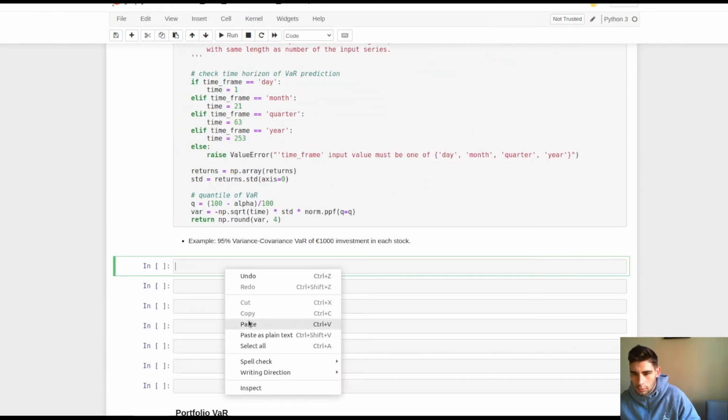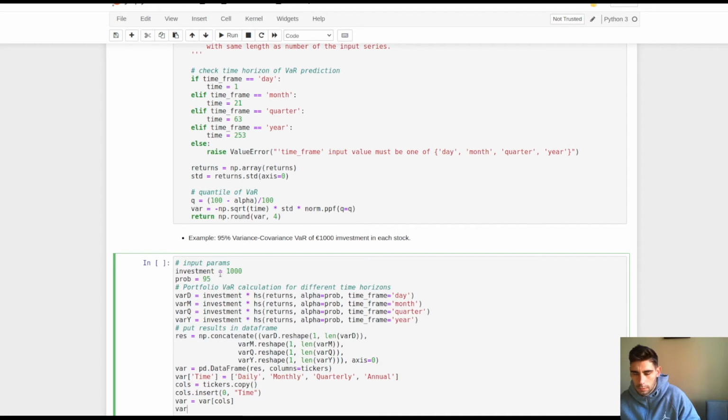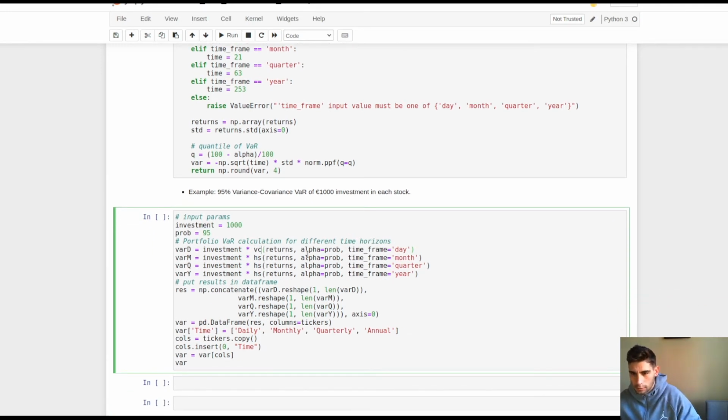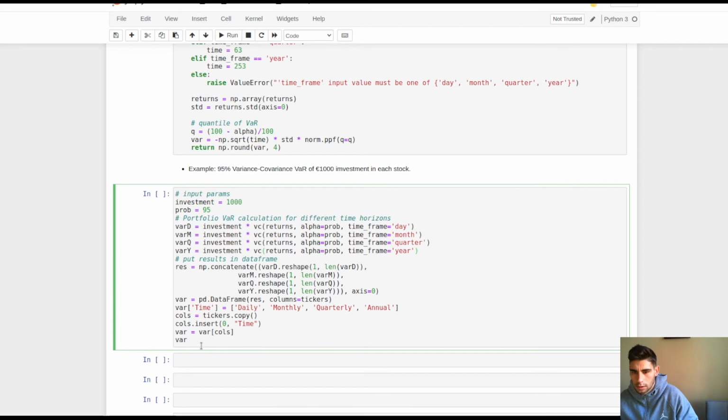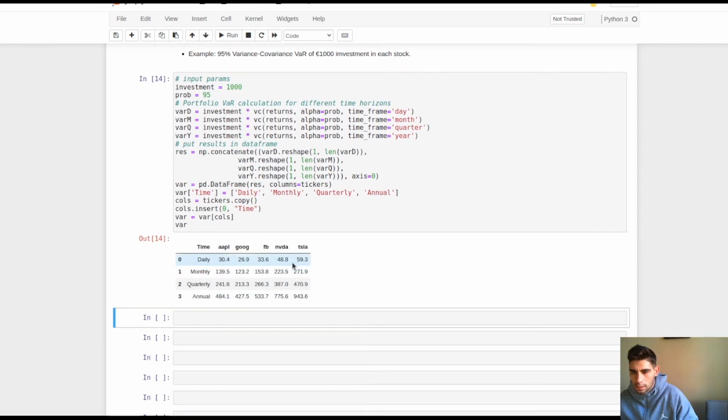We can use the same example that we used in historical methods to see how it works. So we have an investment of 1,000 euros in each stock. We set the probability confidence level to 95%. And now we will call the VC function instead of the HS. We call it with different time horizons, and we put the result in a data frame. And here we have the Variance-Covariance VaR of each stock.